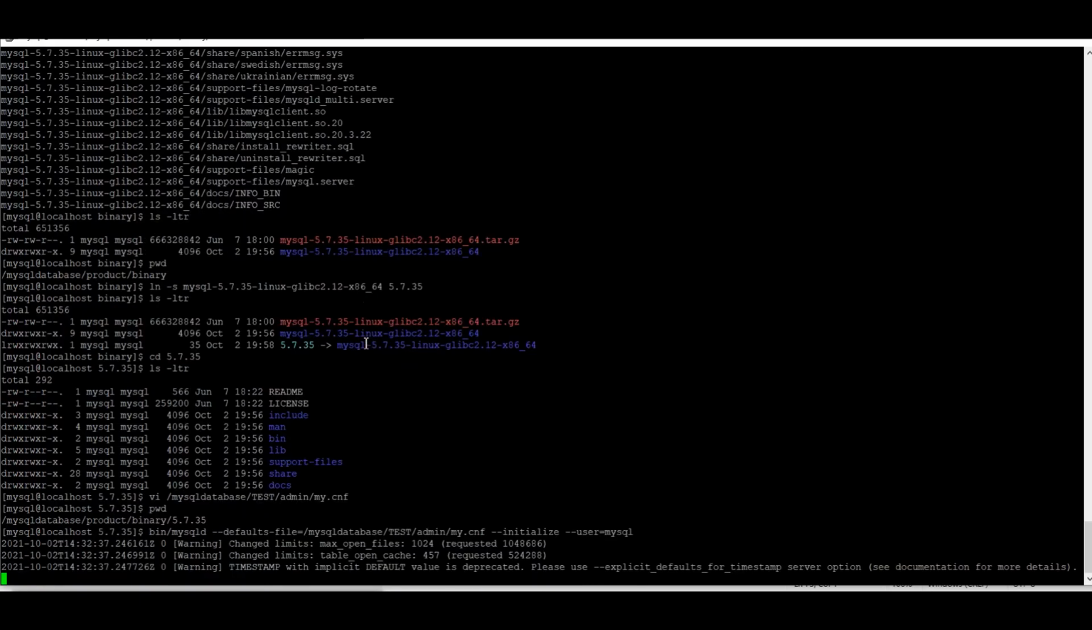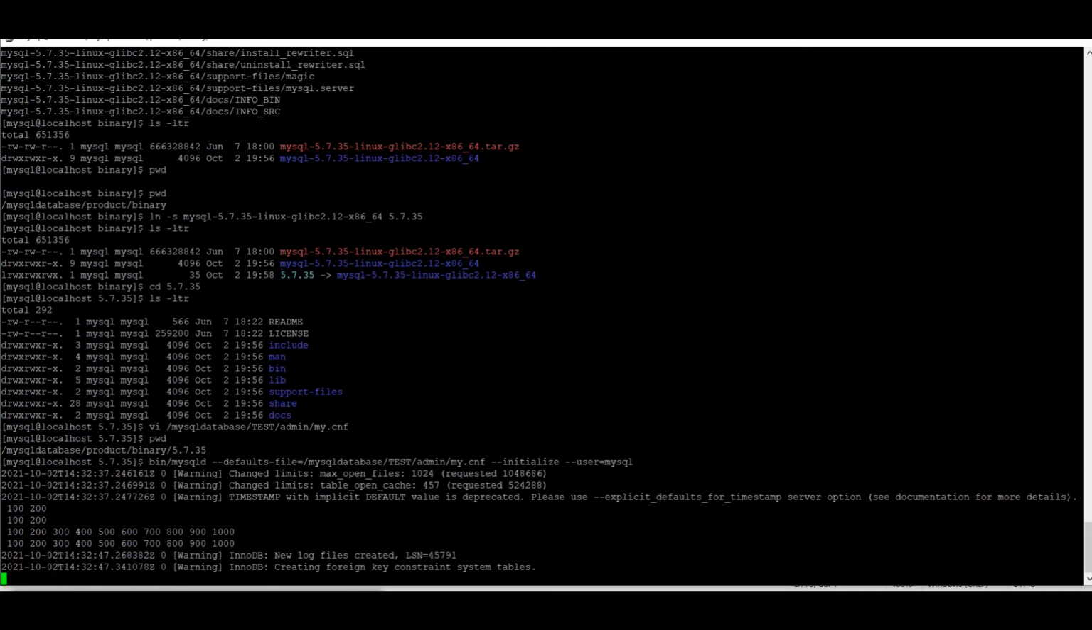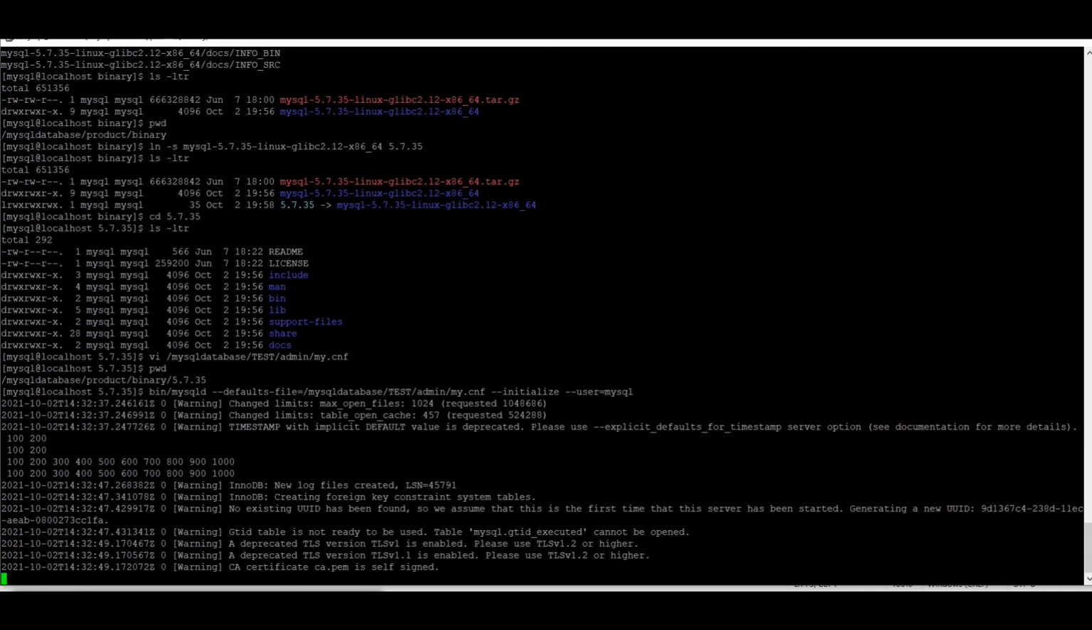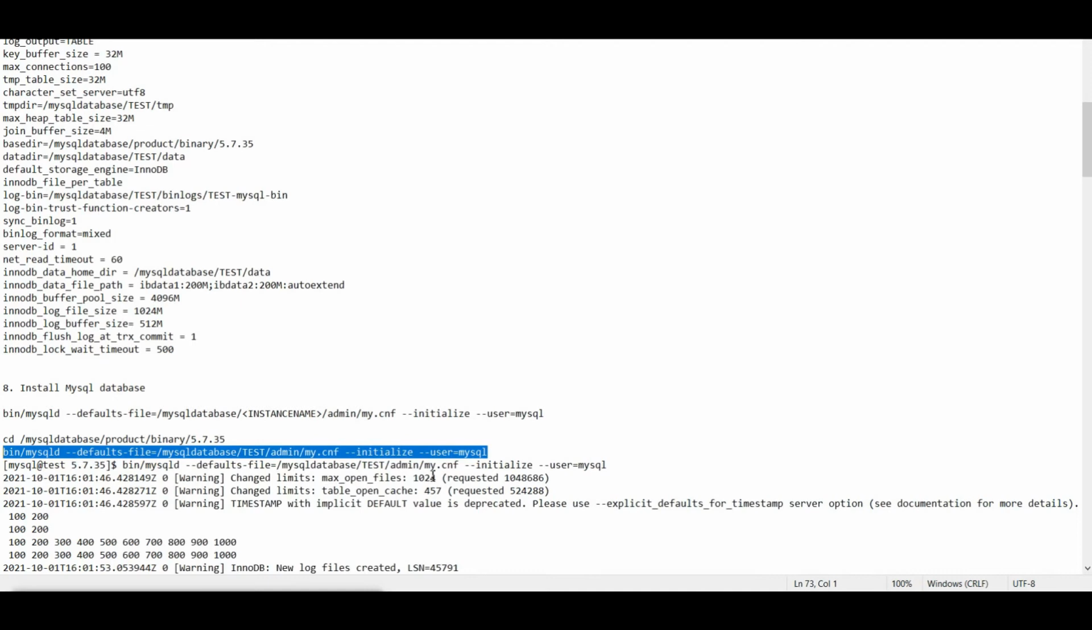Right now it is installing MySQL. This won't be taking much time. It will be created soon. And in here you can see that a temporary password is generated for root at localhost. So we got this password. Remember to keep this password safe with you until and unless you are changing it.